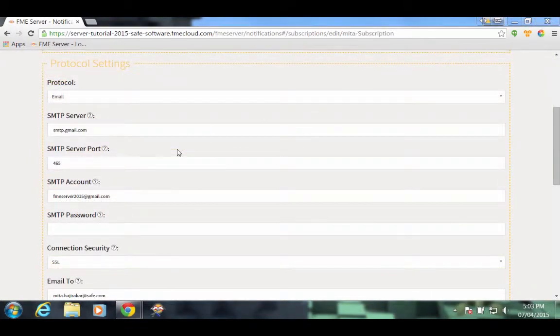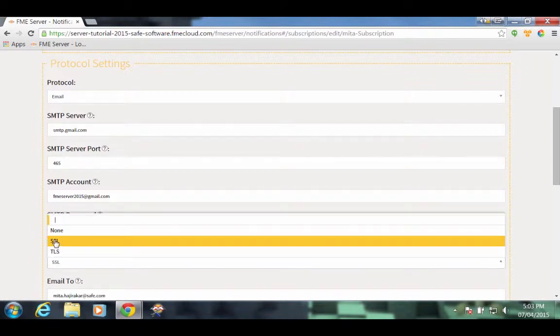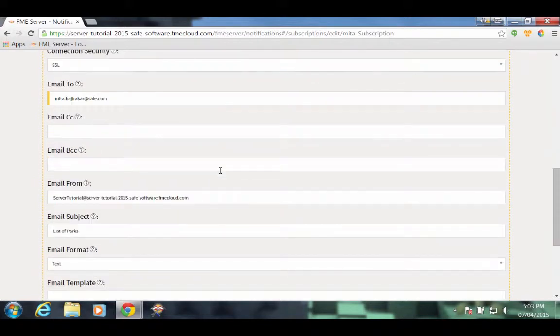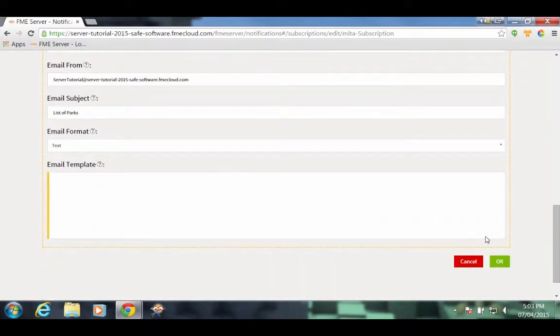The protocol settings have been copied over from the existing subscription. We'll need to re-enter the password. The email to can be your email address. I'll leave it as is. And then click OK. What this means is that the topic, your name dash outgoing, when triggered, will cause an email to be sent to you.